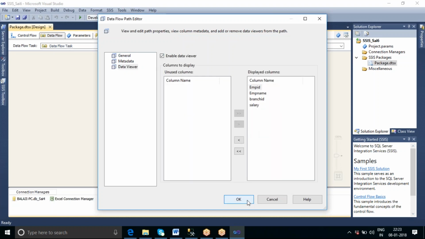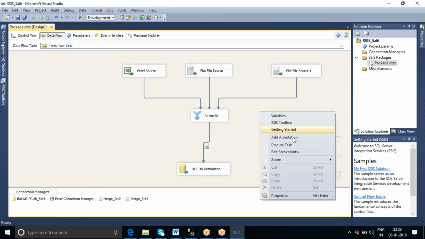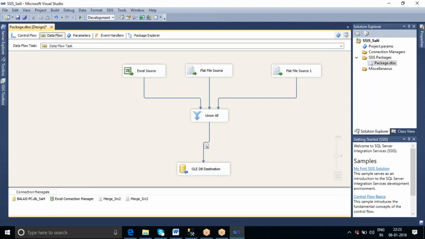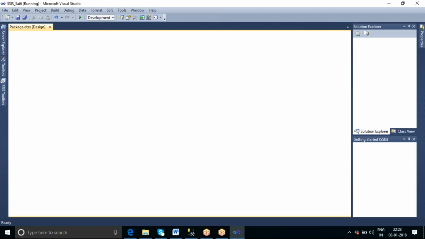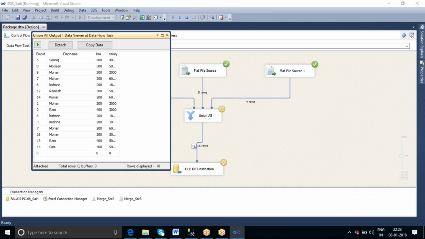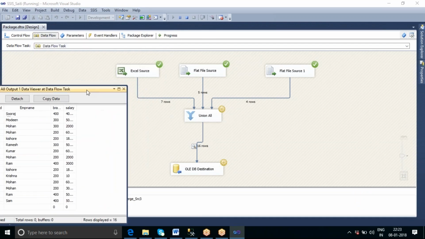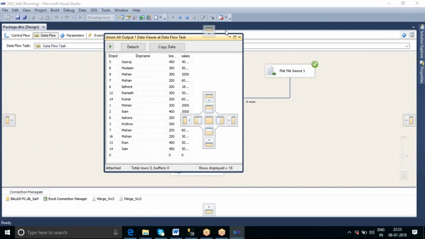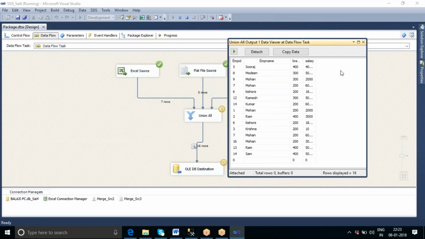Okay, and let us see whether it is giving us the sorted output and whether it is removing the duplicates or not. Now you can see it is combining all the sources data. So now you can see we are getting 7, 5 and 4. Okay. 12 plus 4, that is 16 records we are getting.